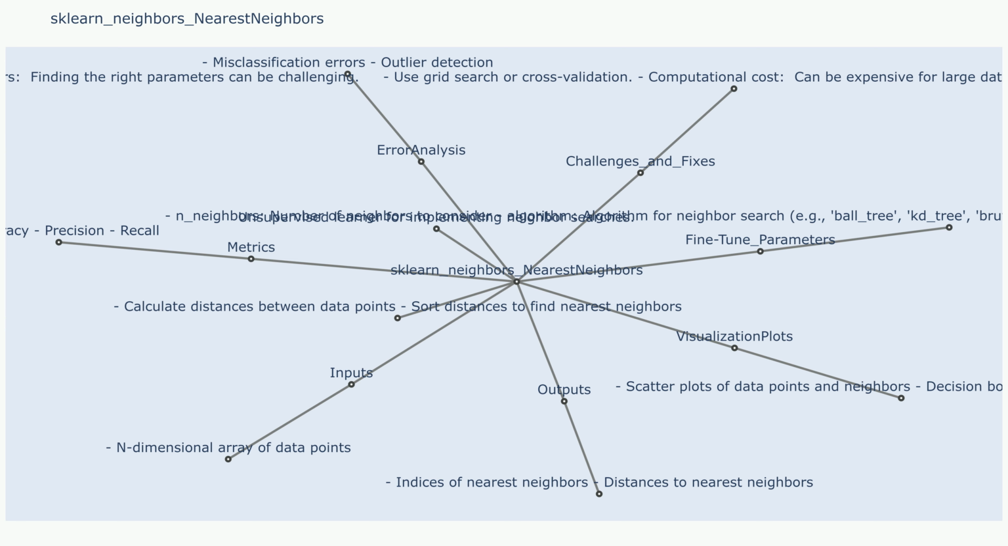Inputs. X. This is a 2D array containing the data points. Each row represents a data point, and each column represents a feature. n_neighbors. This integer parameter specifies the number of nearest neighbors to retrieve.